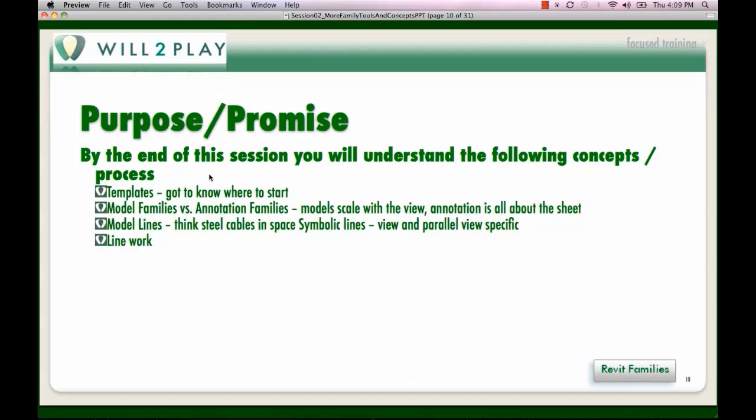So by the end of today's session, this is my promise to you, we're going to know templates, we're going to know where to start when we're starting a family, and what those templates basically set up for you. When you start with a template, what is that template going to do for you when you're creating your family? All right, that's what we're going to look at.